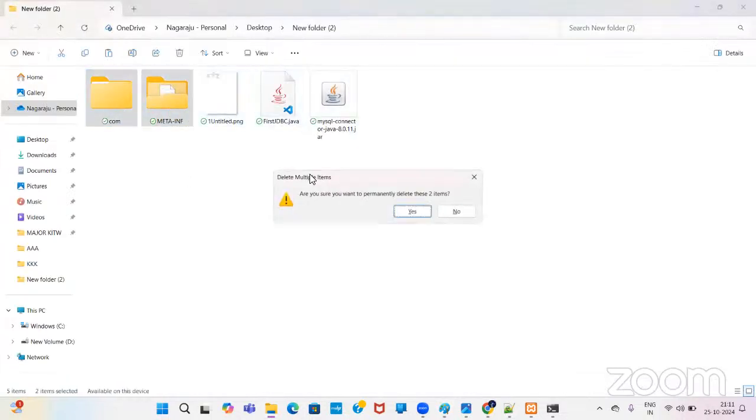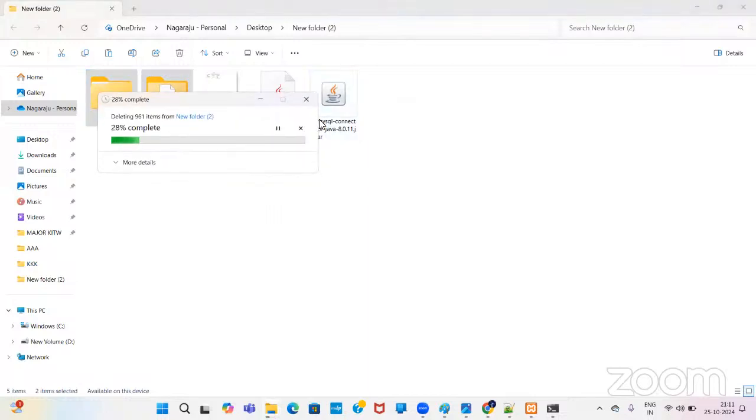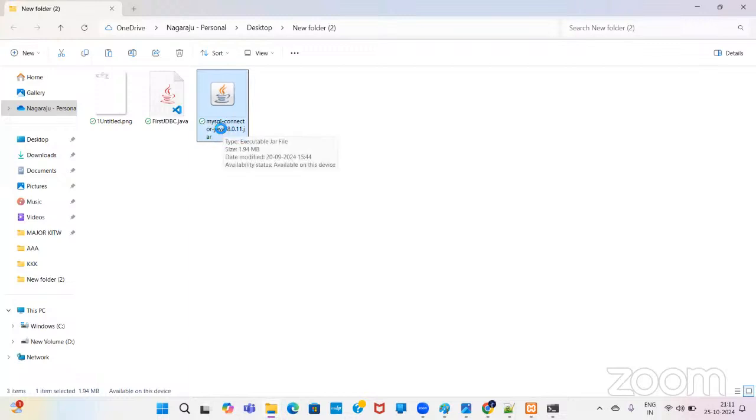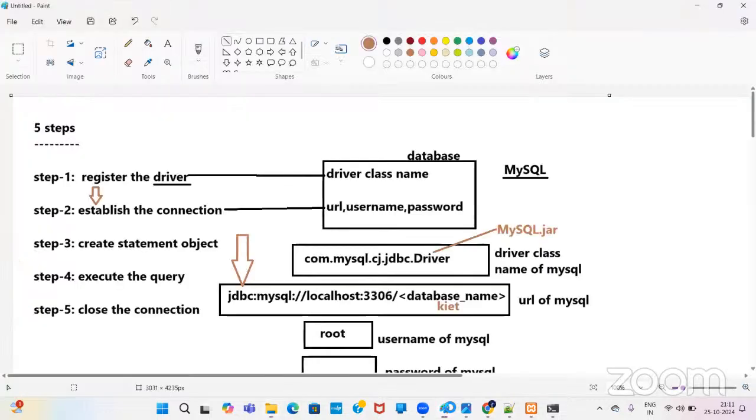So what is the jar file name? It is the MySQL connector Java .jar file. This is the jar file. The jar file contains the implementation class name.